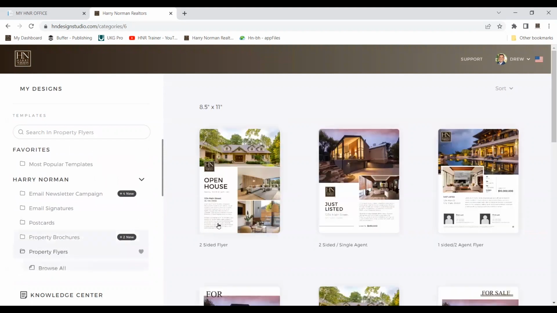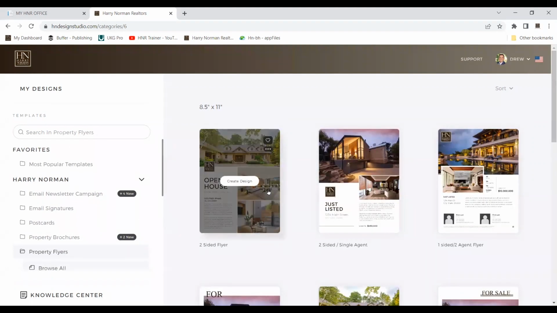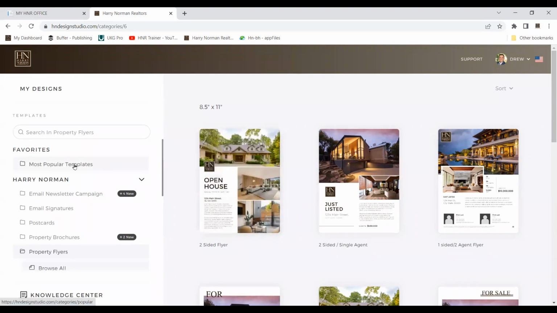Now, if you're working with one of the designs in HN Studio and you really like it and it's your preferred style, you can click on the little heart here, which will favorite it so you can use it again and get to it much quicker. It'll be added to this folder on the left side so you can get to it.